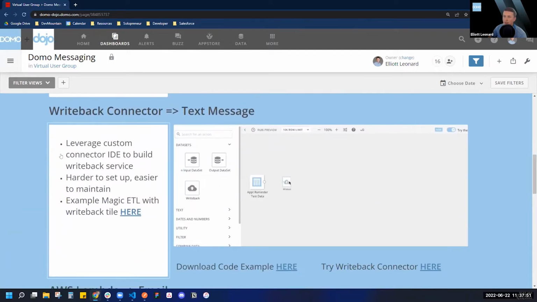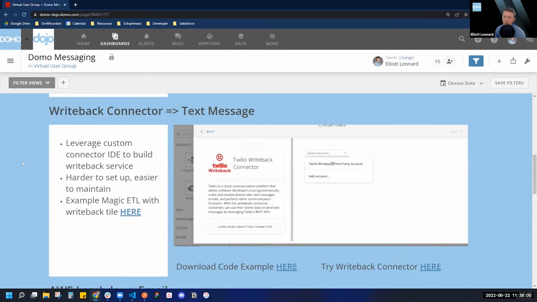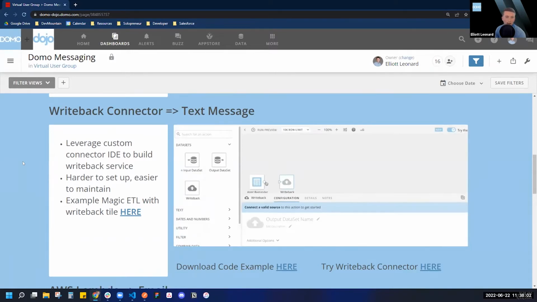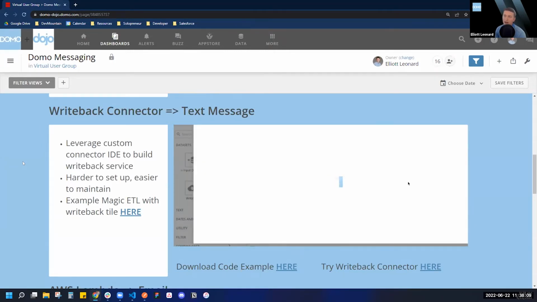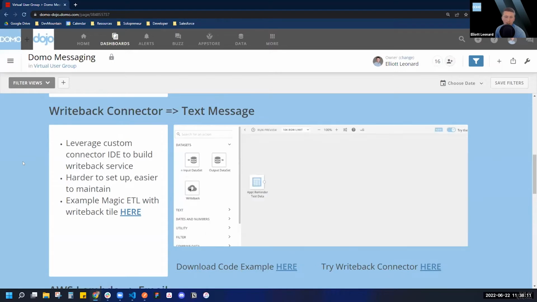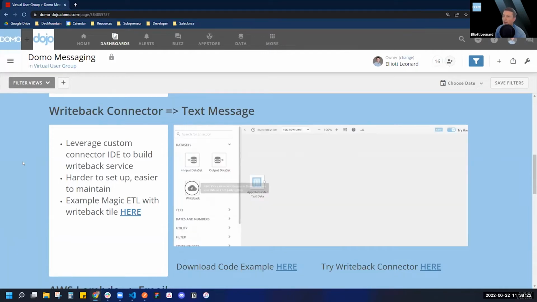The first method that I've seen that you can effectively share data with others is through a write-back connector. In this example here, Twilio is a text messaging product that lets you send text messages programmatically, as well as emails and other communications. And so Domo has a product called Integration Cloud that can allow you to create these write-back connectors that effectively takes Domo data sets, writes it back to another system. And in this case, with this example, you can actually drag it in as a Magic ETL tile, right? So in this case, it can be pretty powerful.